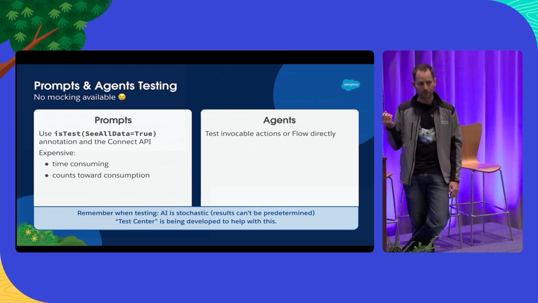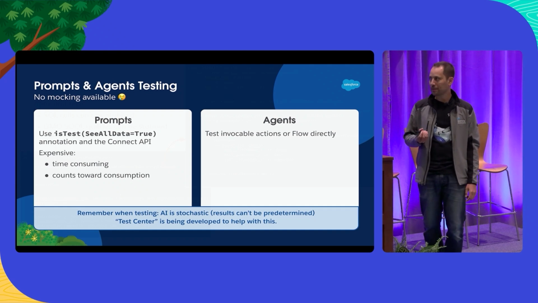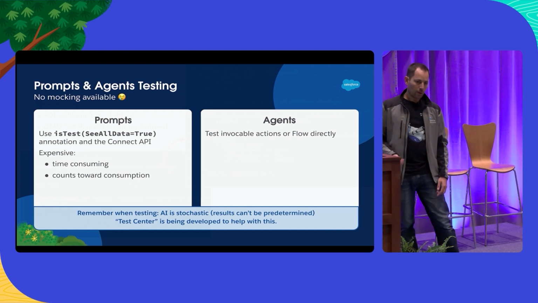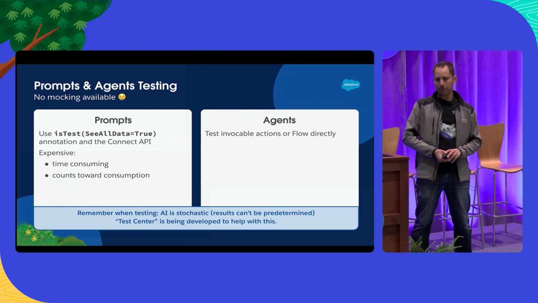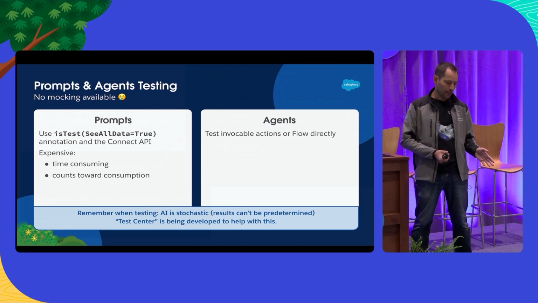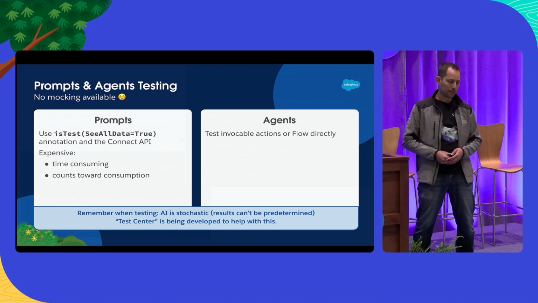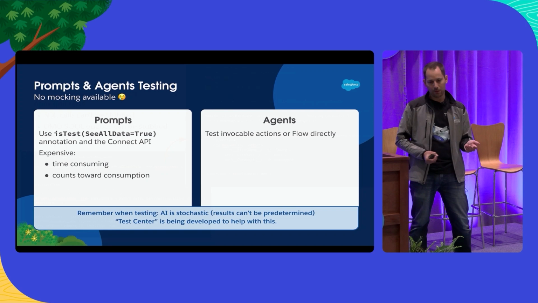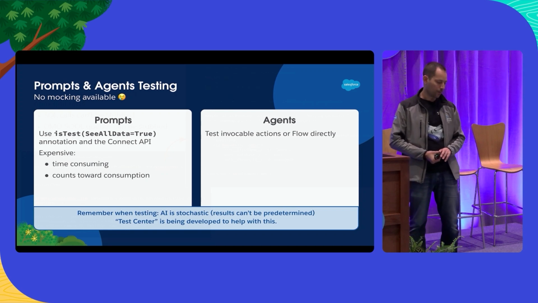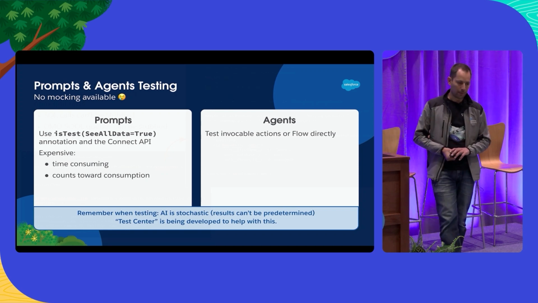And the second thing that I think also is a big drawback is the consumption. When you call your prompt, even in the context of a test, and you use SeeAllData, you're actually making a real call to the LLM, so it does count toward your limits. So be careful not to over-test, because this will be charged at some point. That's something worth keeping in mind.